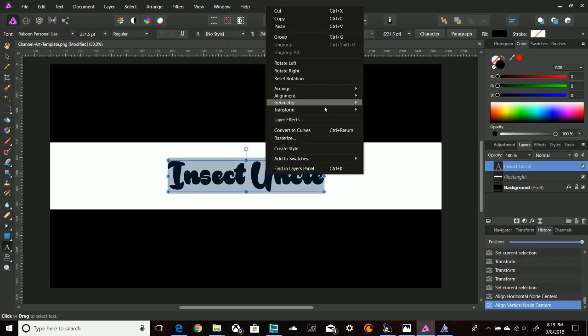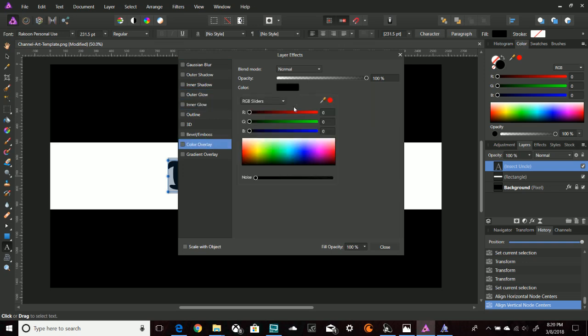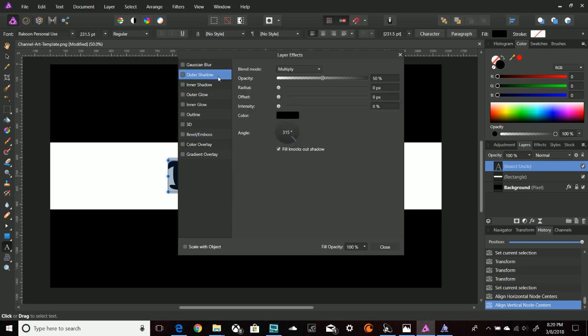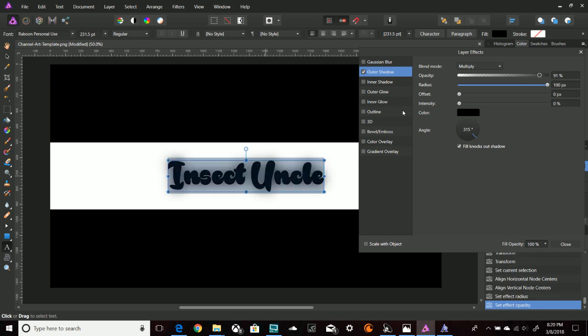So what you're going to do is go to layer effects. Now you can choose drop shadow, inner shadow, all that. But for this, I'm just going to try an outer shadow. And let's put this over here to see how it's going to look. So yeah, that gives it a little type of look. You can choose whatever you want. It doesn't really matter. And then now the color.